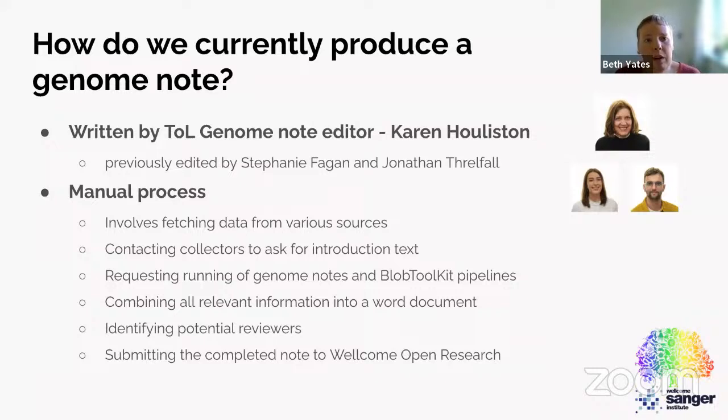So how we're currently producing a Genome-Note is a very manual process. We have a Genome-Note editor within the Tree of Life, Karen, who works very hard on producing these documents. She is supported by the infrastructure team and some of the other teams within the Tree of Life that provide data for her. But it's still very much a case of manually editing a Word document to provide the Genome-Note.